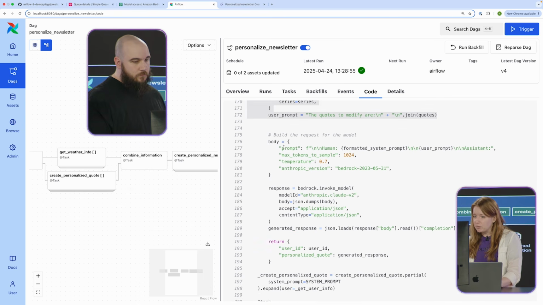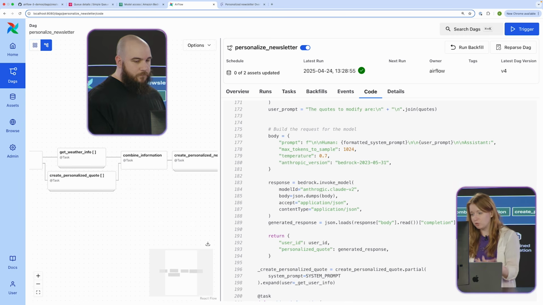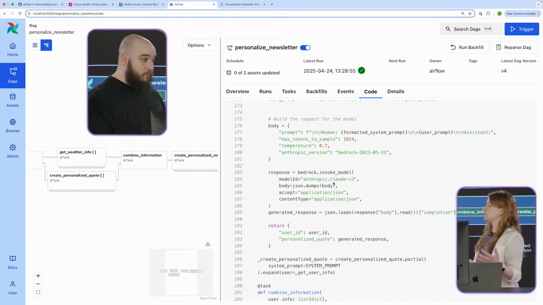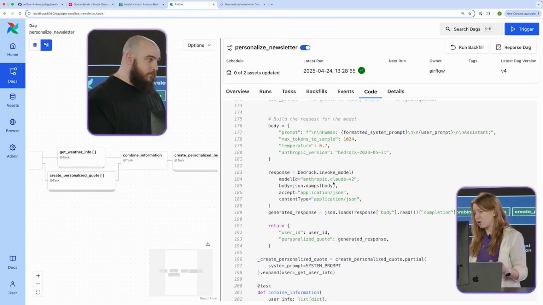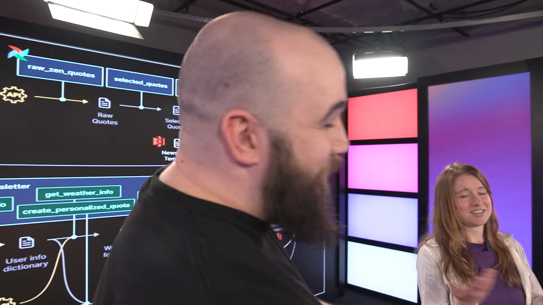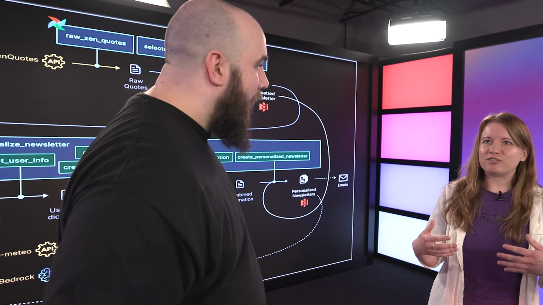Then here is where we put all of that together into the formatted prompt, and then we build the body of the request for the model. Again, this is all very specific to the model that we have chosen, which in our case here is Anthropic Claude version 2. So this stuff is all easily changeable if you want to use a different model. Shout out to Bedrock. You can choose any model you want. It was actually a little bit of decision paralysis when I went to implement this because there were so many options.